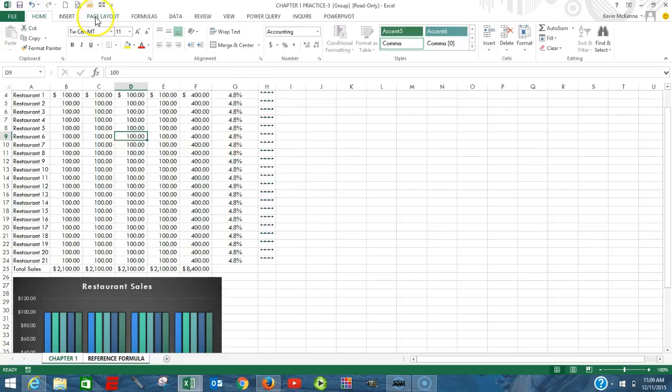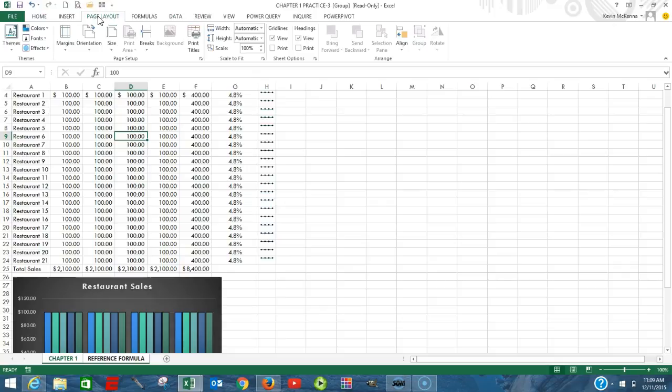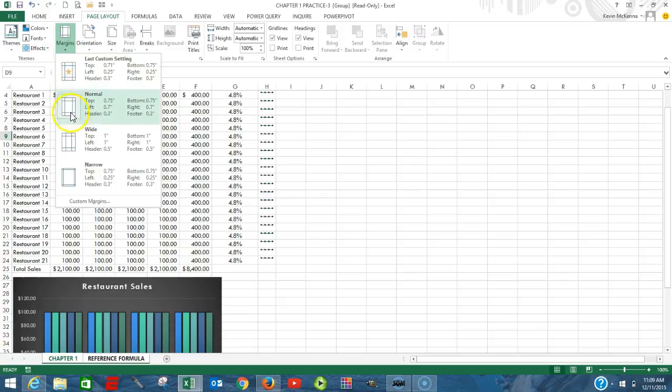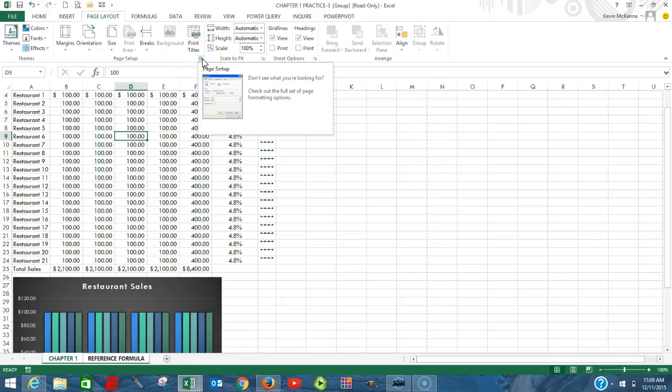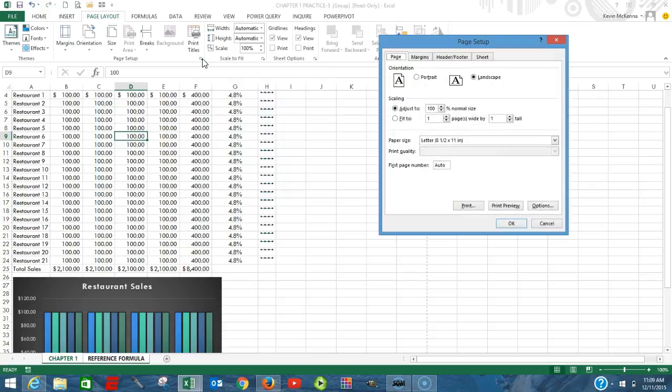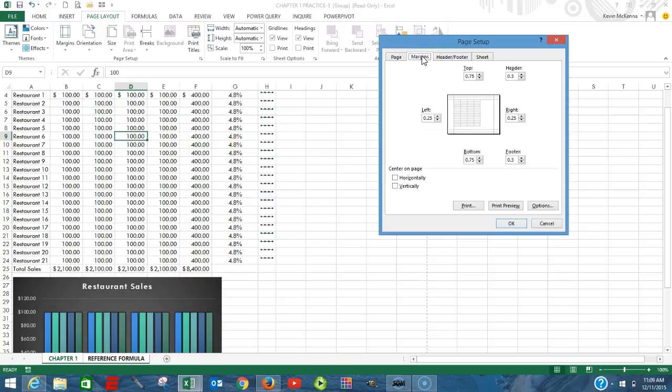So what we're going to do is click on Page Layout tab. We're going to go to Margins, Narrow, so that's going to squish things in, Orientation, Landscape. Come over here where it says Page Setup and click on this arrow right here for Page Setup. Click on it. Click on Margins. And we're going to center on the page horizontally.